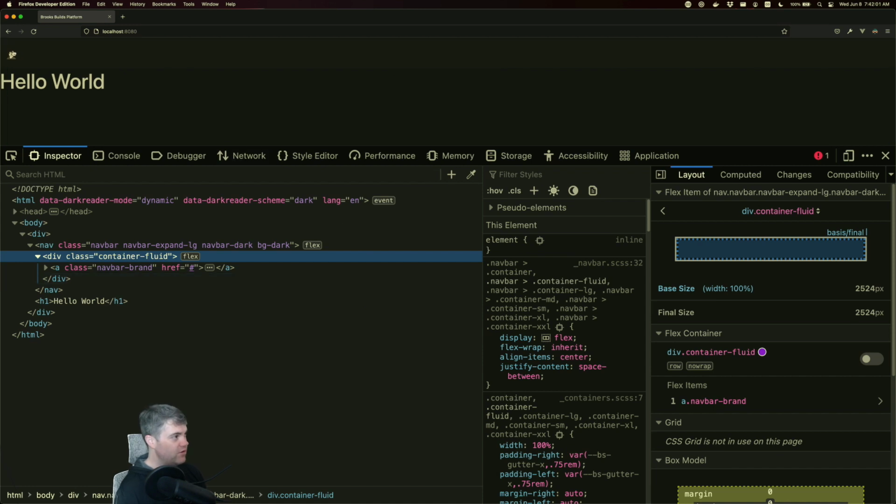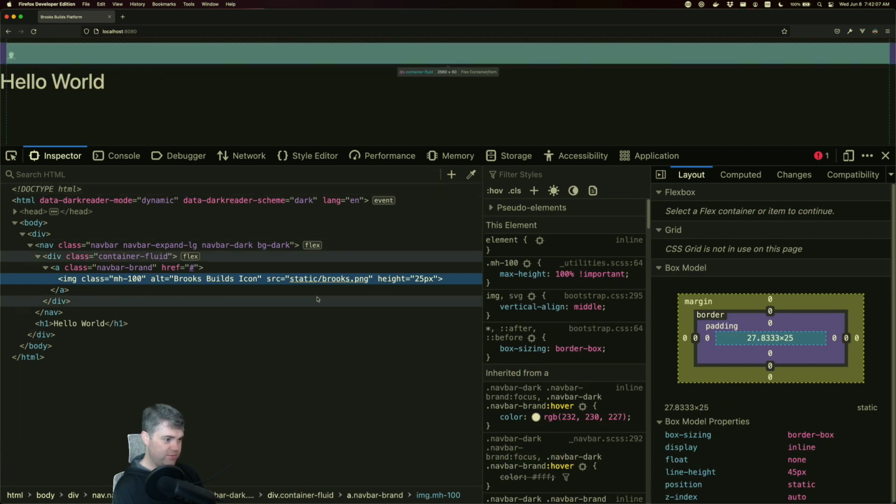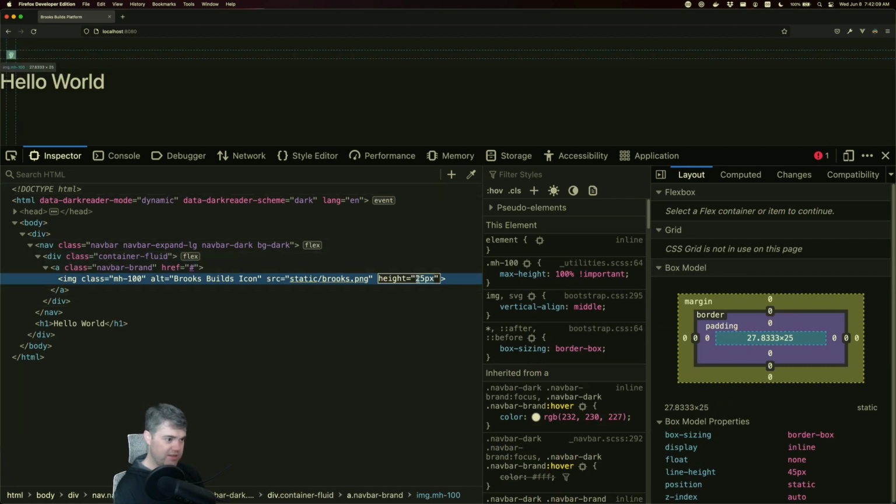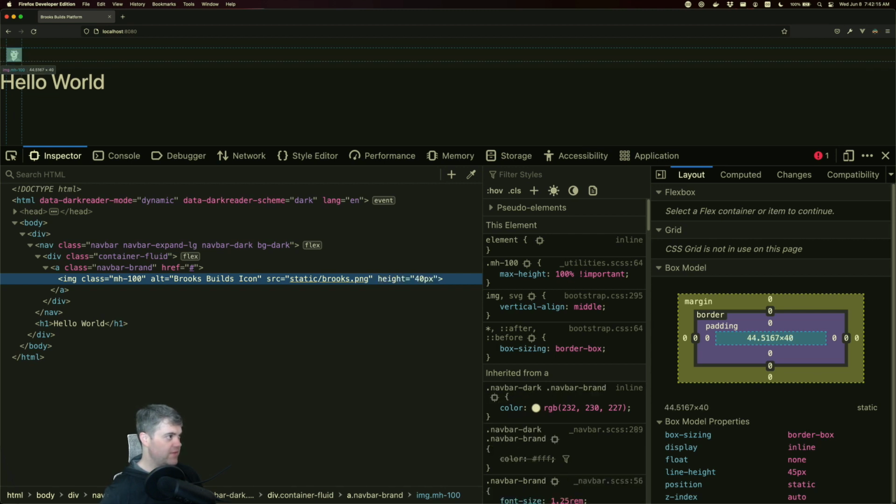All right, so that's pretty small. That must be the 25 pixels, right? So if I... Yeah, okay. I can make that a little bit bigger. So something like 40 actually doesn't look too bad. Okay, so let's start with 40 pixels.